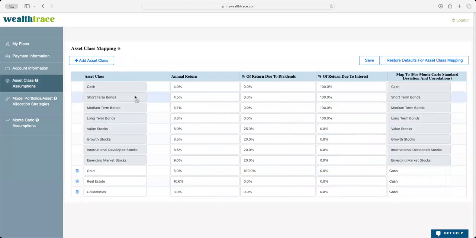You can also make changes to the existing asset classes in here, and you can add your own asset class for things like valuable art, gold, real estate, collectibles. And these are the default rates of return that you can change, and we do update these periodically.